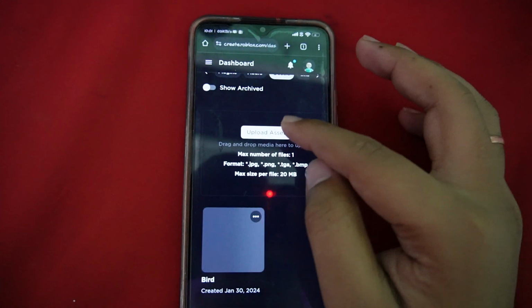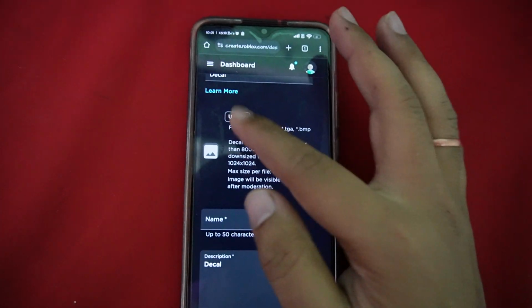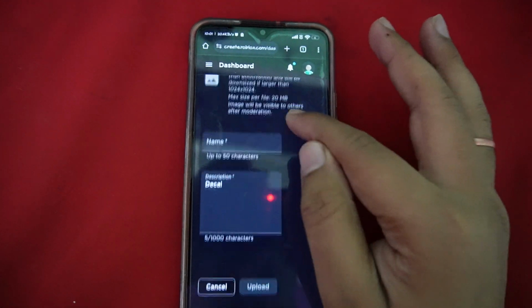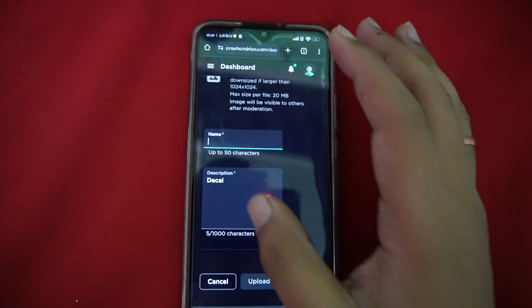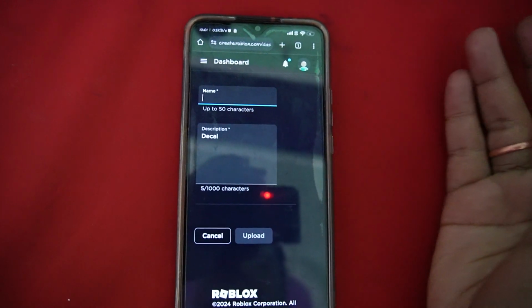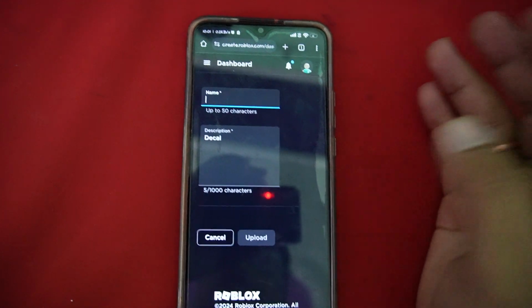Now to create your decals, just tap on upload asset, upload your image, and mention the details and enter the name here, description here, and tap on upload button. That's it. That's how you can upload, that's how you can make decals on Roblox.